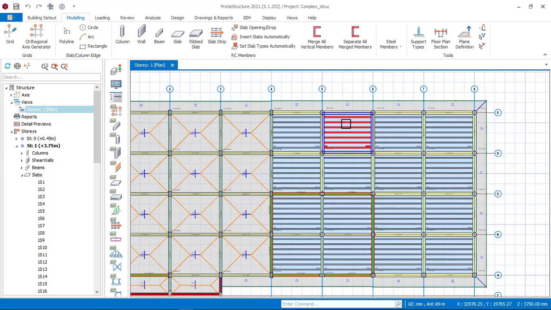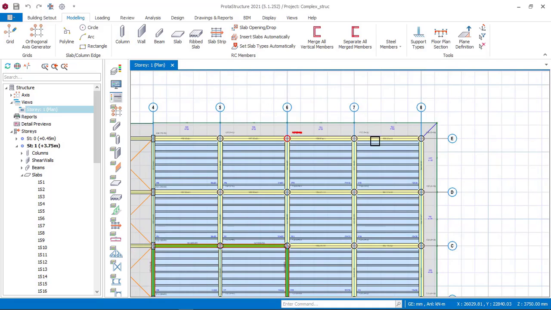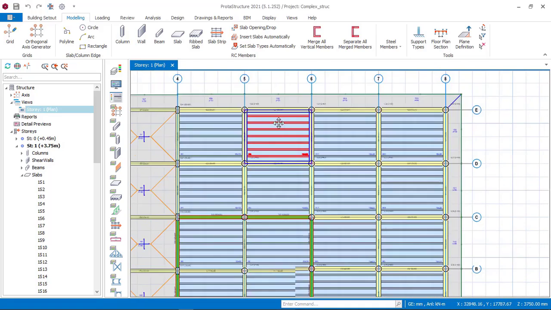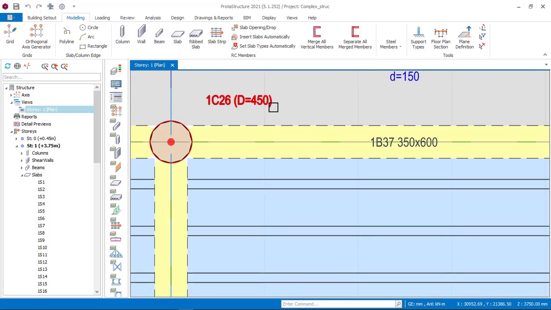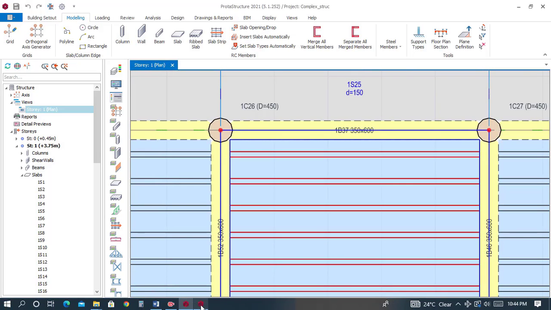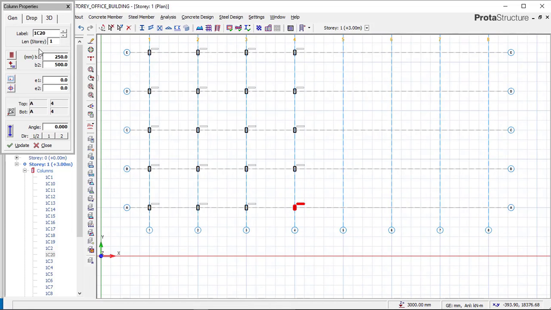So again, we now have a circular column starting from grid line 5 to grid line 8, as you can see it here, and the size of that circular column is 450 diameter. So right now we can go back to the Prota Structure 2018 and then click on this place to change our column, to insert our circular column.